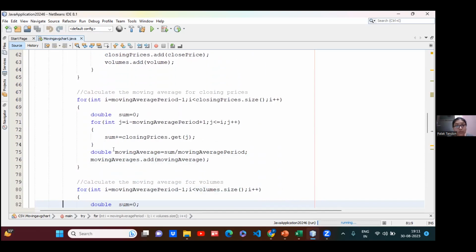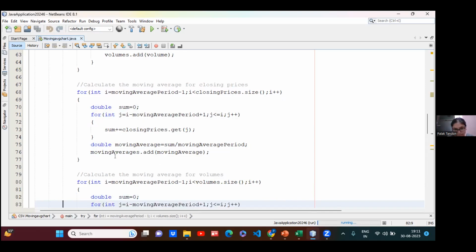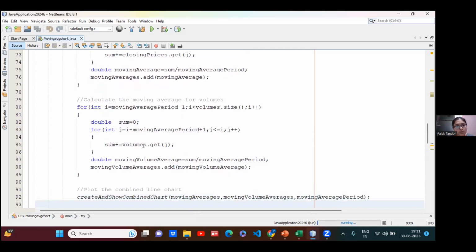Then we are going to calculate the moving average for the closing price. We've started this loop here, and this loop calculates the sum of the closing price of each and every line. Then we have calculated moving average as sum divided by moving average period. Period is the total number of the data points. Then we have added this to the moving average data array list. Same way we have calculated the moving average for volumes. We have found the sum, then we find the average by dividing the sum by data points, which is called moving average period. Then we have added moving volume average to the array list.